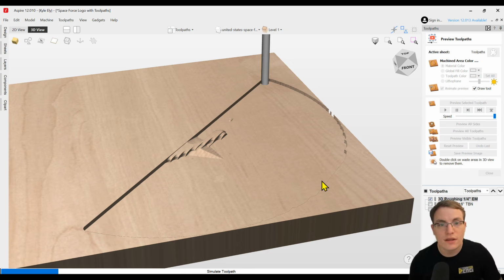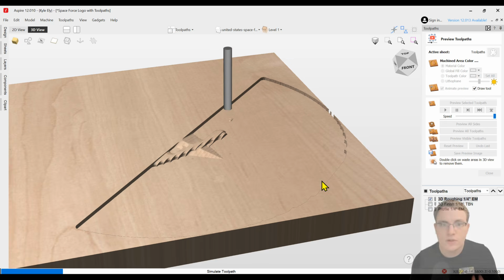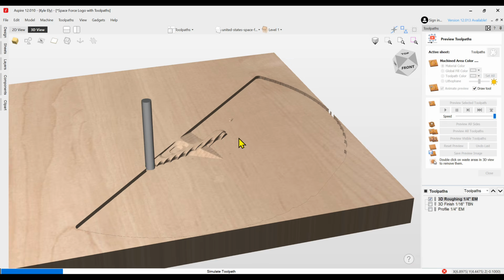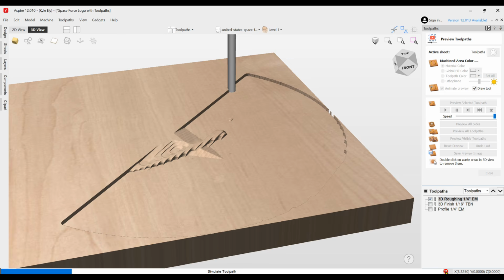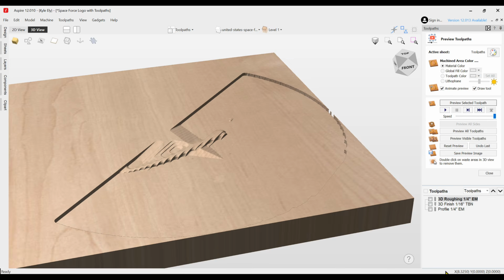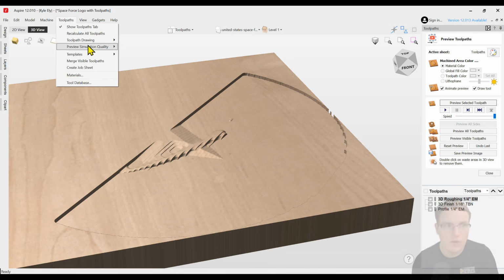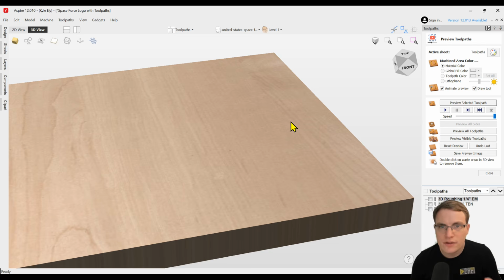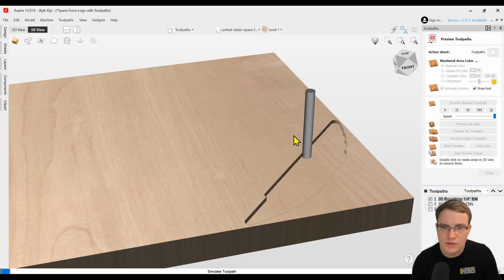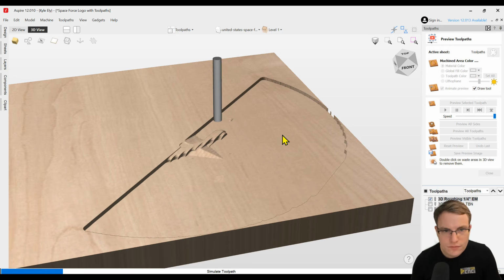And also, if it's going very slow for you and you have to abort this preview, you can click the red X down in the lower right corner. That's going to stop your 3D preview. And then if you want to change your simulation quality and turn it down a little bit to have it go a little faster, you can do that. It will reset every time you change that quality. Now we can preview that 3D roughing again, and you'll see this will preview much faster.